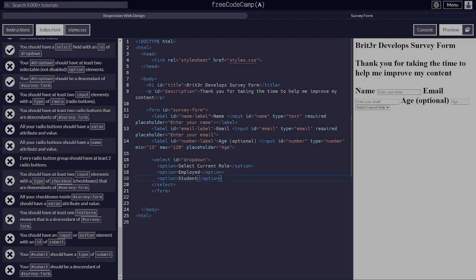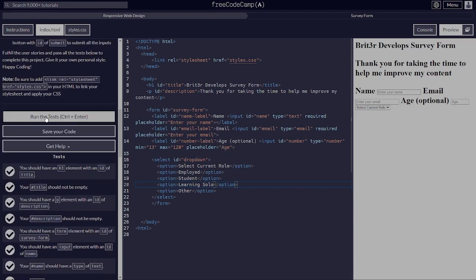Employed, student, and we'll do an other option, I guess. Employed, student, and then we'll do another option, which is learning. I'm just gonna put learning solo, but what I mean is like you're not a student of a particular school. You're just learning on your own. Alright, so let's run this.